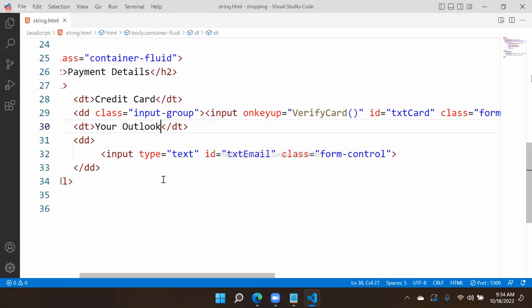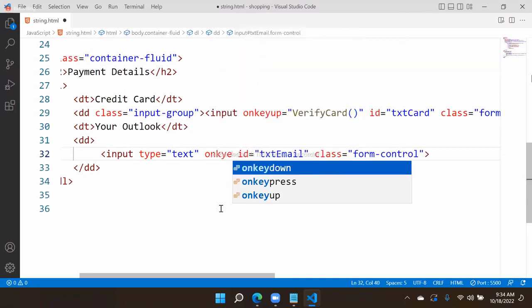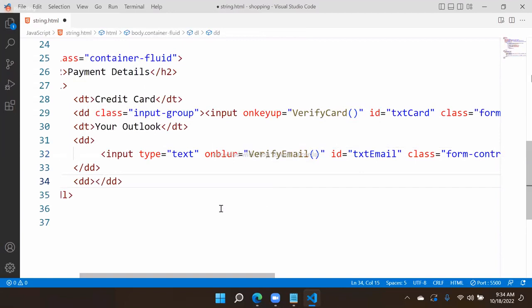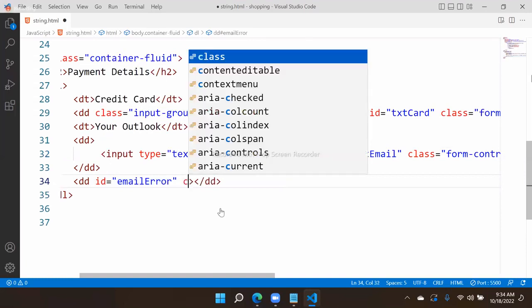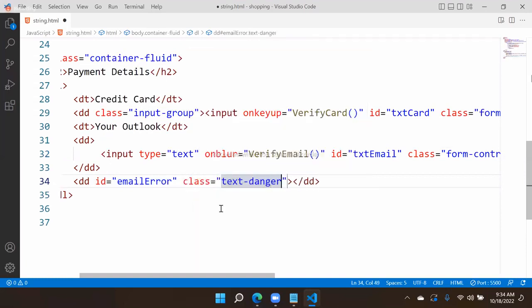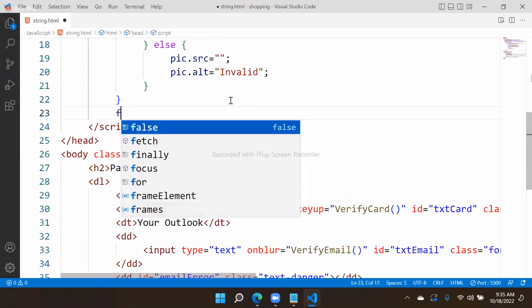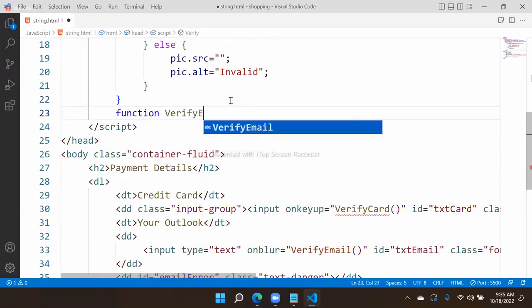So we need to verify whether it belongs to that specific domain or not. How? Outlook means it ends with outlook.com. Here we will use onkeyup, or we can use onblur, to verify email. And below we will put a data definition with the ID emailError and a class text-danger, which is the color. Then we write the logic function, which is verifyEmail.